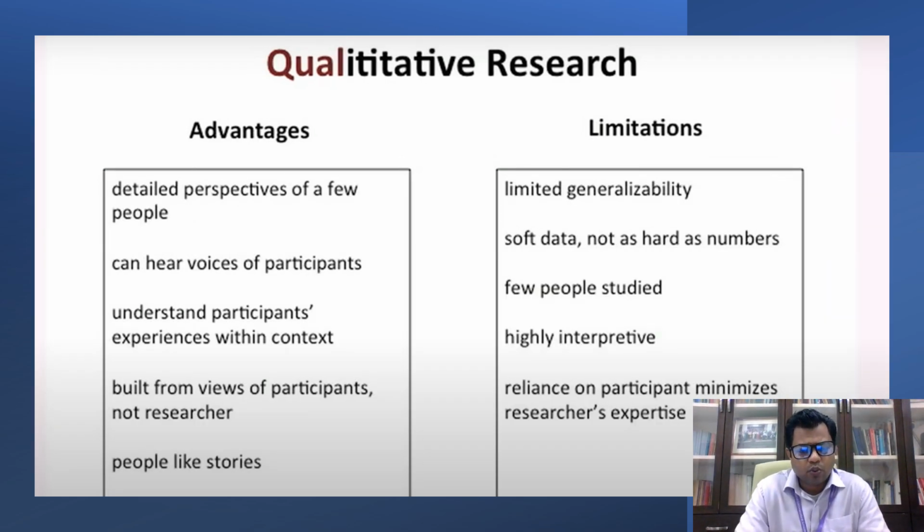Qualitative research, according to Creswell, has the advantage of giving a detailed perspective of people's points of view. We get more of the emotion and the subject, we can hear the voice of the participants, and understand participants' experience within context. It means in the hurricane section, if you go to that research problem, you will find what actually happens, and people's voices give you a better understanding, built from the views of participants, not from the researchers. We take the data from the participants' point of view, not like a survey the researcher designs. People like stories, and people also want to listen to stories.